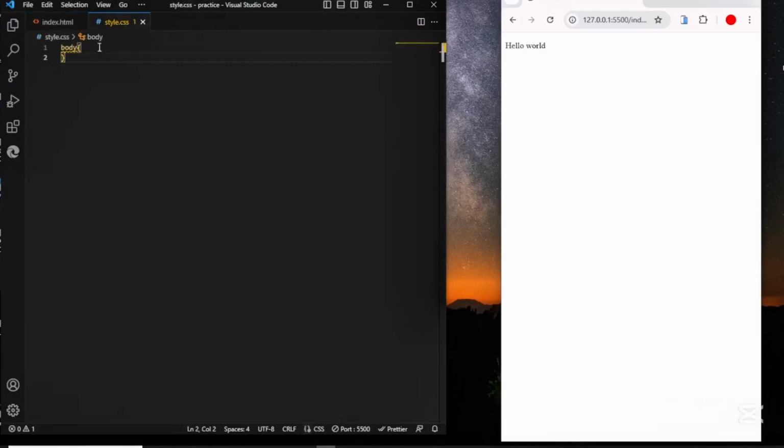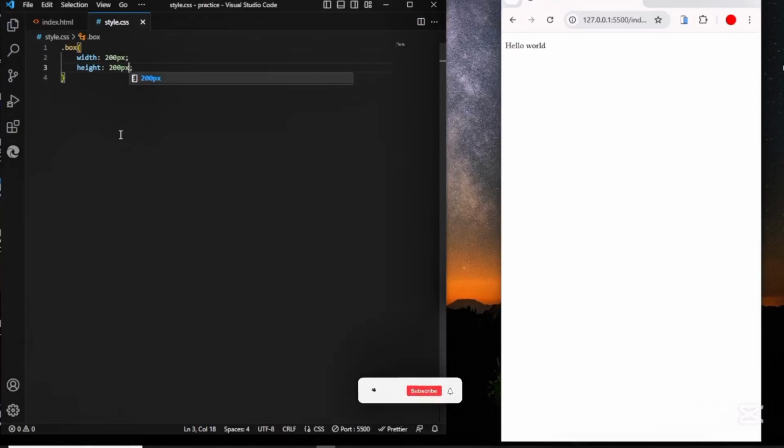So first of all, in our CSS we can call a class element by pressing dot and then the name of that class. We named it box. So we are going to be giving this box a width of 200 pixels and then a height of 200 pixels. Now we have created that box, but you won't see the box yet because there's nothing to show the appearance yet.